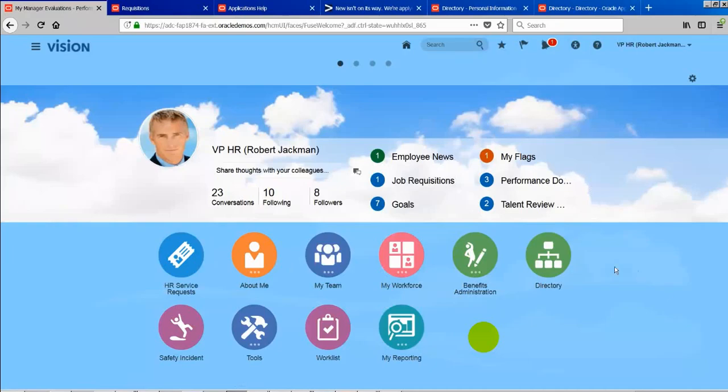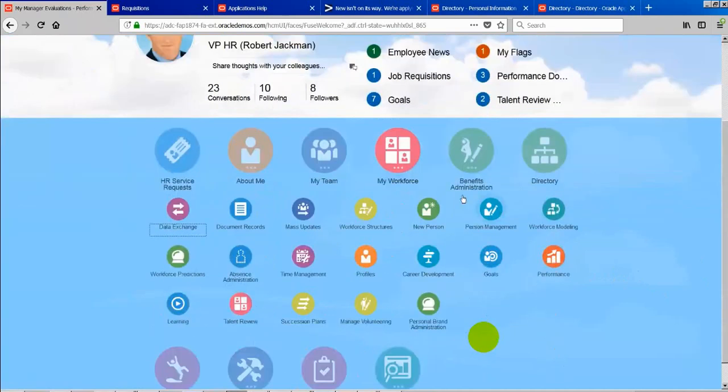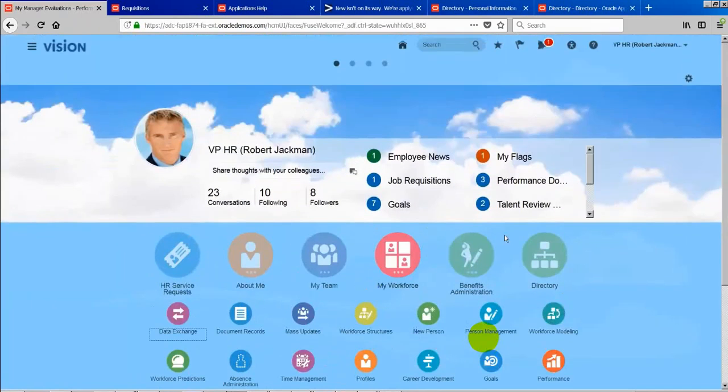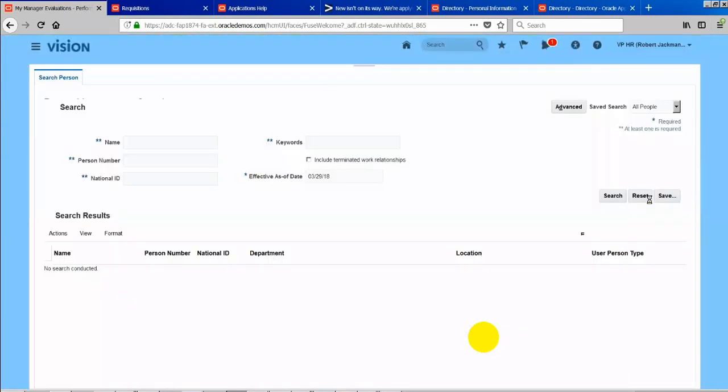I will also talk a little bit about the search functionality. We have seen the search functionality here, where we just searched for an object or searched for help. That's what we did, right? Now I will go further and talk about how the search functionality works. As this person is a VP of HR who has access to every employee across the application, I'm going to person management where we can search for an employee.